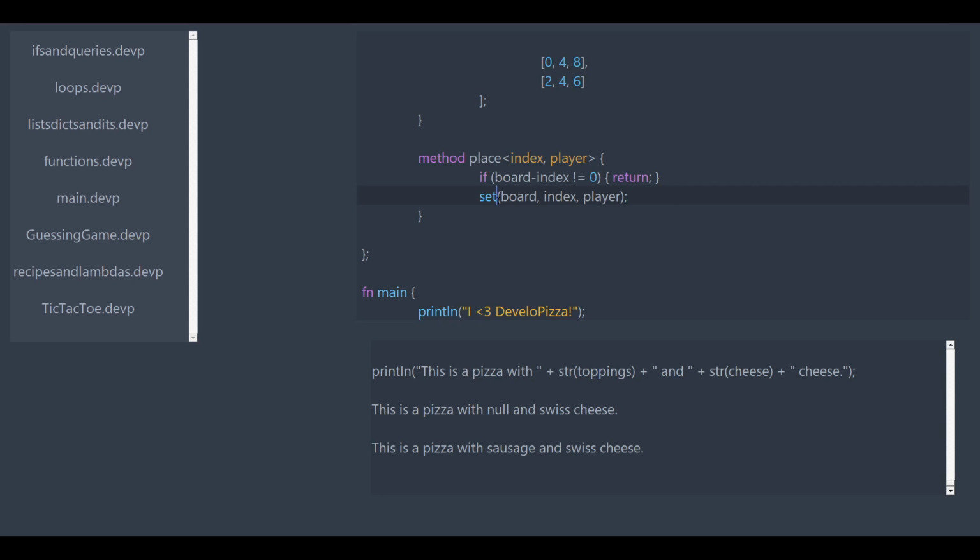Okay, we can't actually do that, but what we can do is remove that index, and then we can insert at that index, like that. Okay, we actually have to swap index and player.